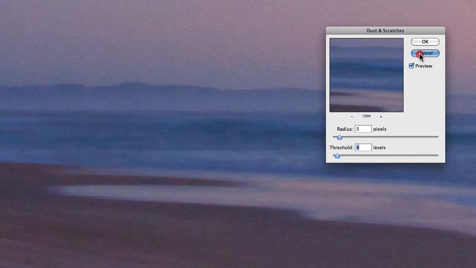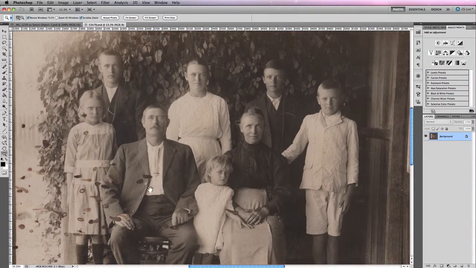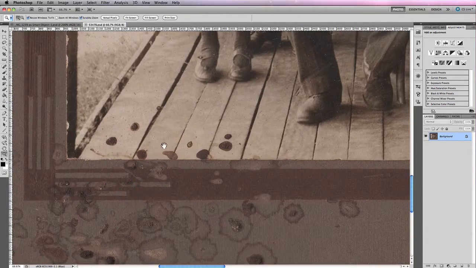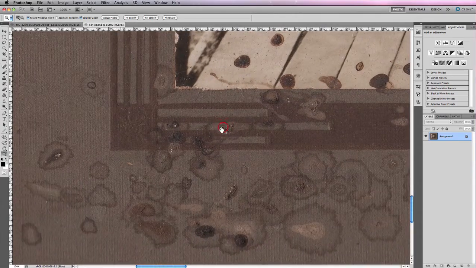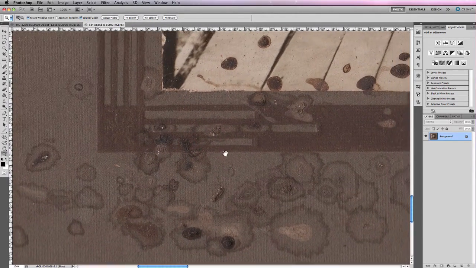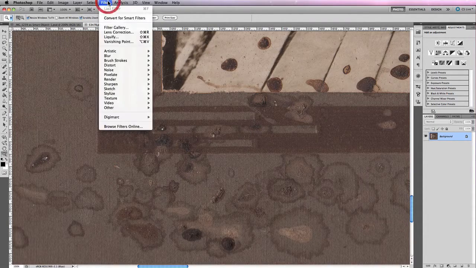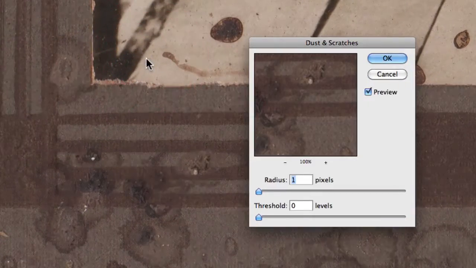So let's take a look at Dust and Scratches for this particular image across here. We'll zoom in on an area that's really quite affected by dust and some of these imperfections, as you can see here. There's a lot of dust and scratches in this image. So now let's go to Filter, back to Noise, and back to Dust and Scratches.